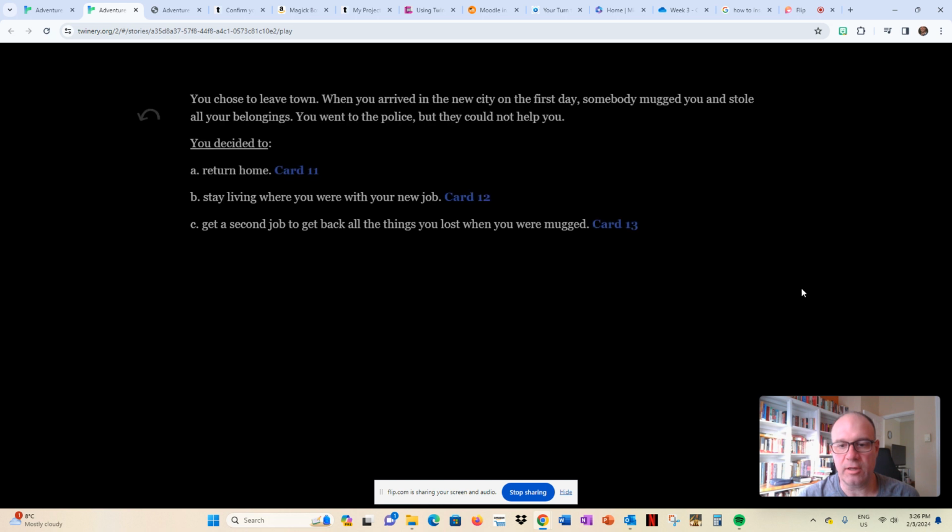So you click here on card number four, and it takes us to: you choose to leave town. When you arrived in the new city on the first day, somebody mugged you and stole all your belongings. You went to the police, but they could not help you. You decided to A, return home, B, stay living where you were with your new job, or C, get a second job to get back all the things you lost when you were mugged.